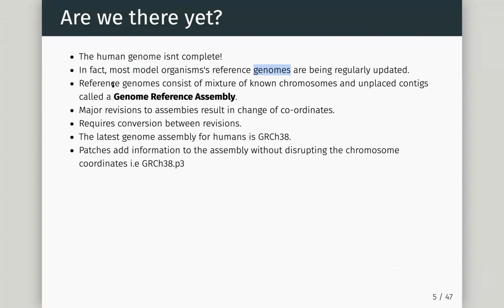Reference genomes, as we're going to discuss them, consist of a mix of known chromosomes. These are chromosome 1, 2, chromosome X, Y, what you would see in a karyotype image, these chromosome bands. On top of your standard chromosomes, you have unplaced contigs, which are pieces of DNA. We're not exactly sure what chromosome they are in, but we know that they are together in the genome somewhere. And we may even have stretches of sequence we know are on particular chromosomes, but we don't know where in the chromosome. So all the DNA sequence we know belongs to a genome is called our genome reference assembly.